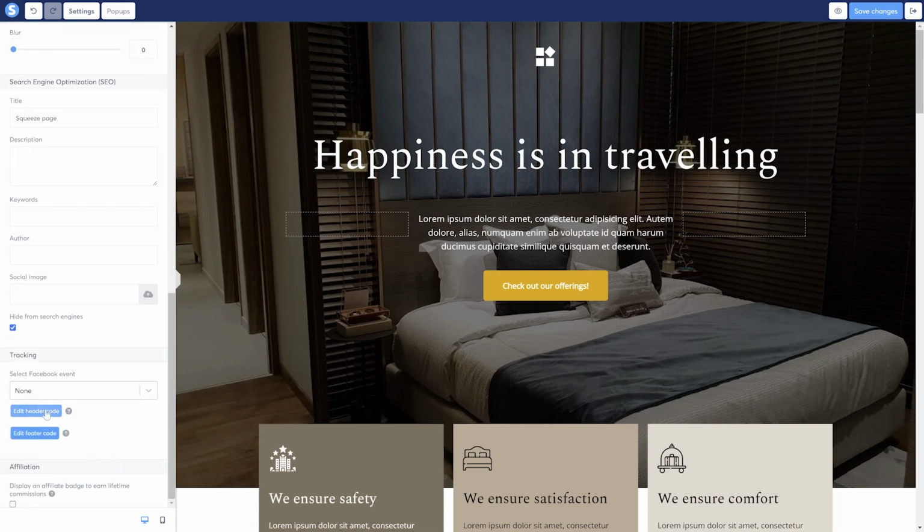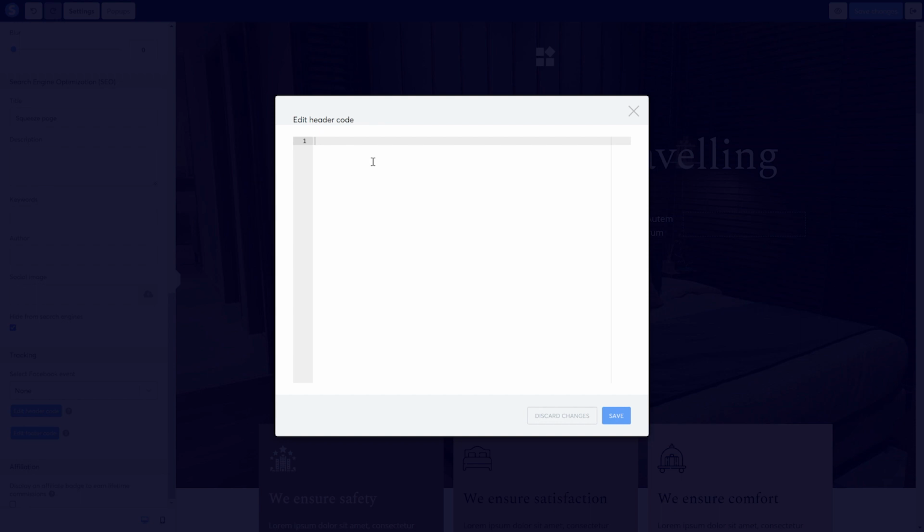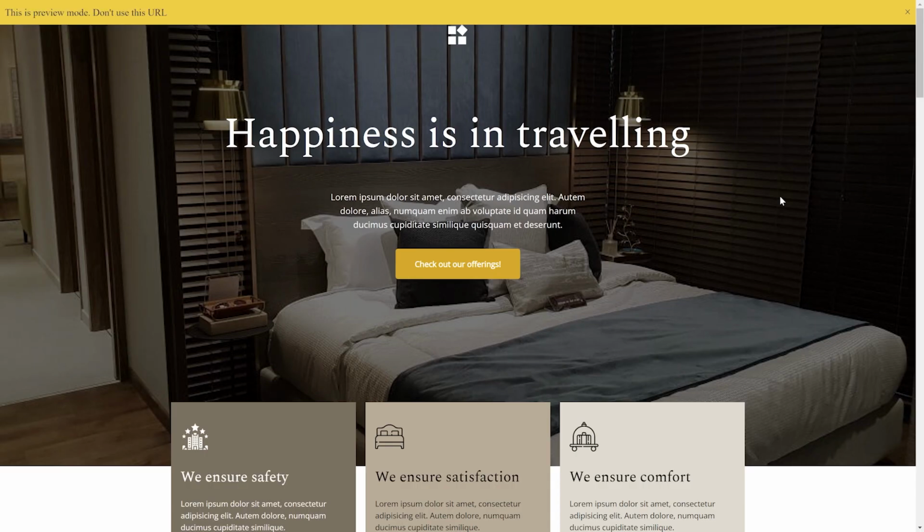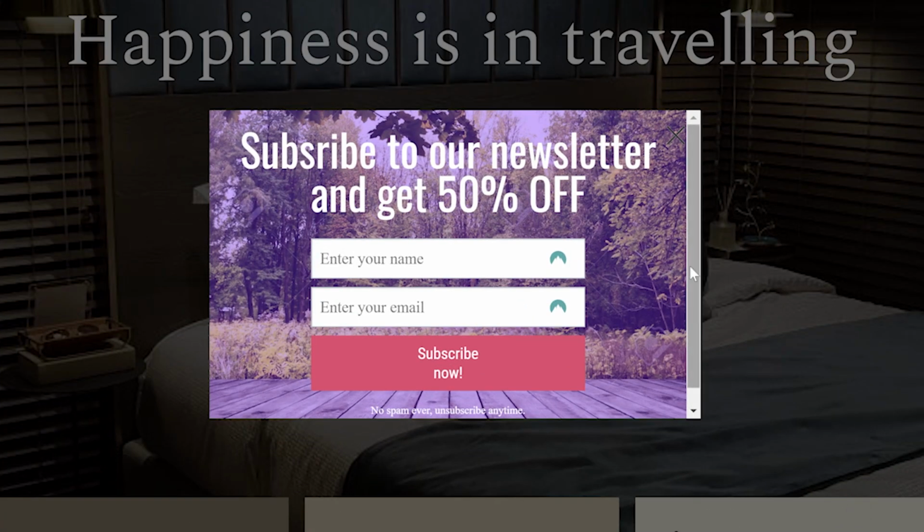Scroll down, then click on Edit Header Code. This is where we paste the code snippet for the pop-up form. Click Save and save the page. When we preview it, the pop-up appears after 1 second because that's what it's currently set to.